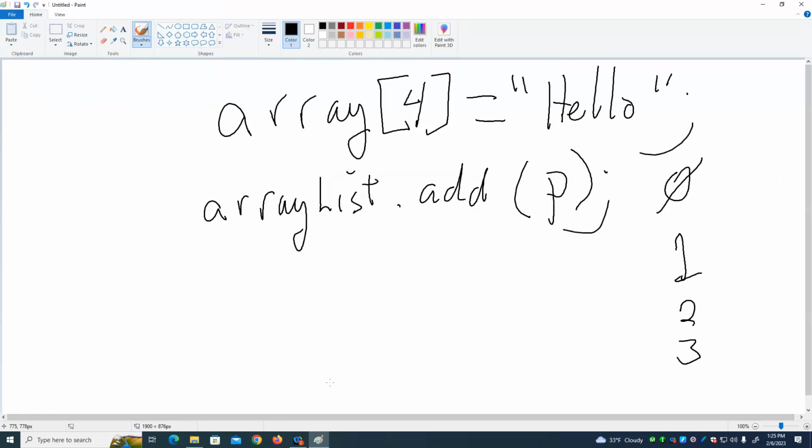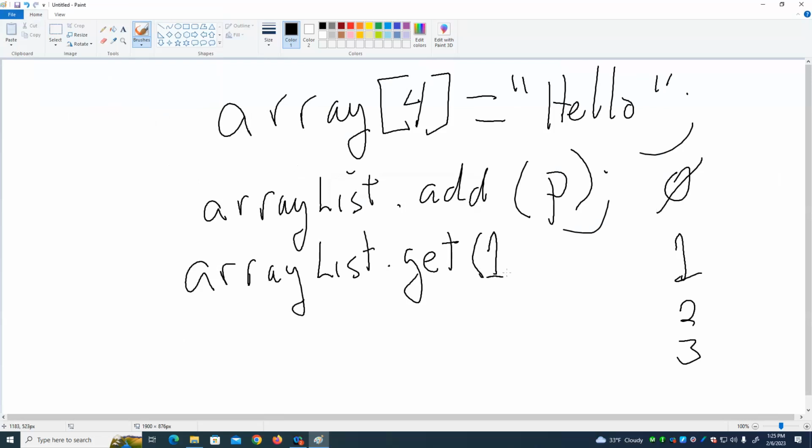But the other thing that's important is, how do we access things from an array list? We do this. We say ArrayList.get and get the value of the position in the array. So that would get the pizza that's in slot 1 in our array list.